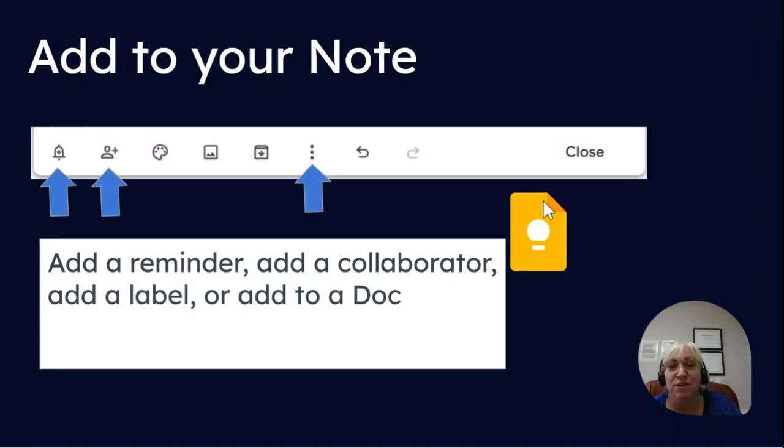At the bottom of your note, you can see this menu bar. You can add a reminder, a collaborator, a color. Here's your image menu right there again. You can click on the 3 dots in order to add a label to find your note again, and you can even add it to a doc from these 3 dots.